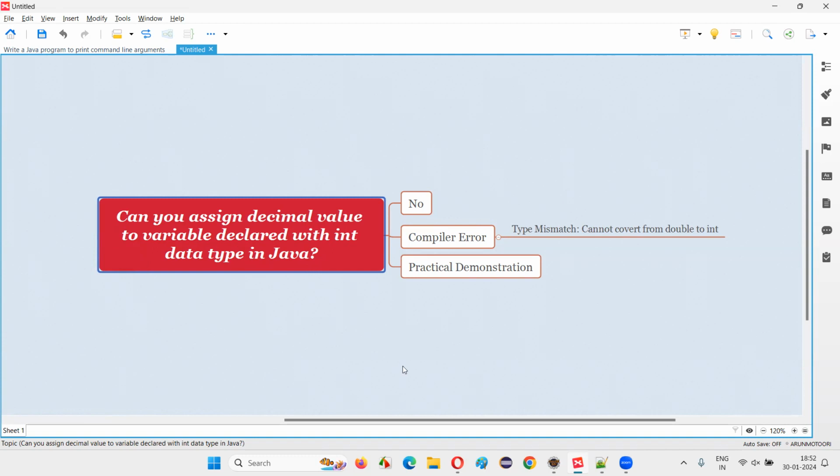Let me answer. Let's say in a Java program, you have created a variable and declared that variable with the int data type, and you are trying to assign a decimal value to it. Is that possible or not? The answer is no, guys. If you try to do so in Java, you will get a compiler error saying type mismatch, cannot convert from double to int. This is the compiler error message from Java you are going to get.